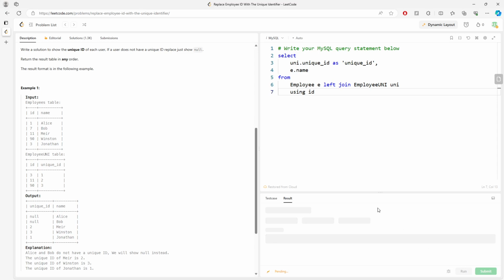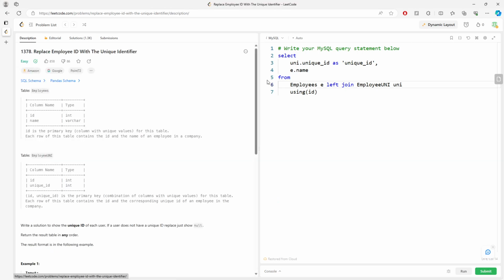If they have the same column, you would use USING ID. Employees, I spelled this wrong, so bad. Alright, so this will be the solution. USING is a trick way to replace e.id equals uni.id.